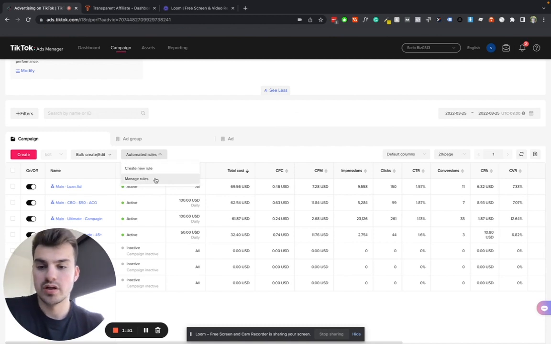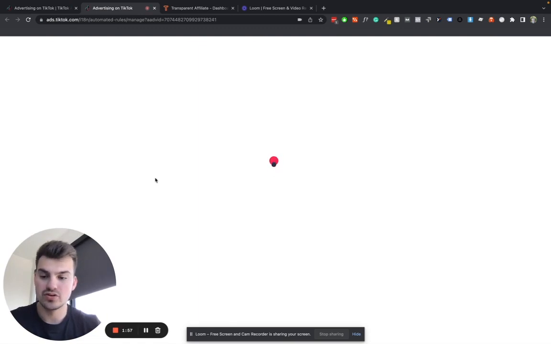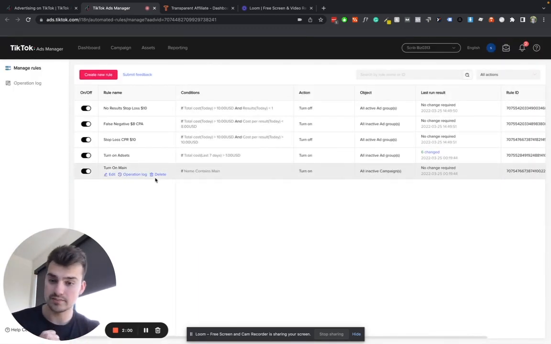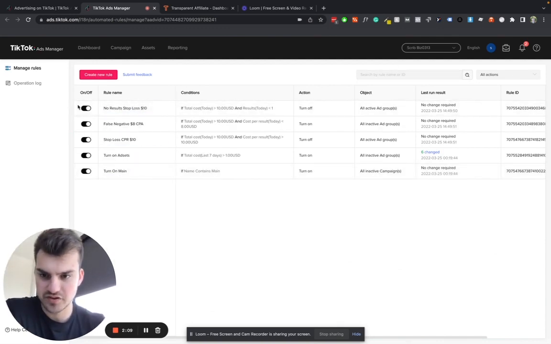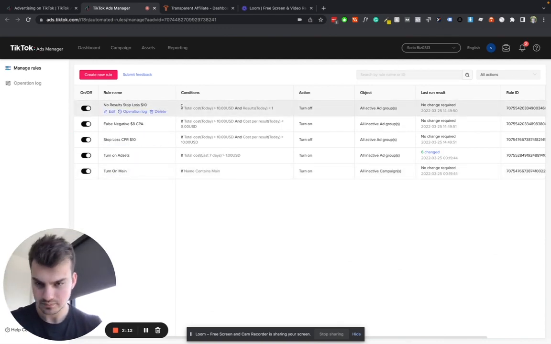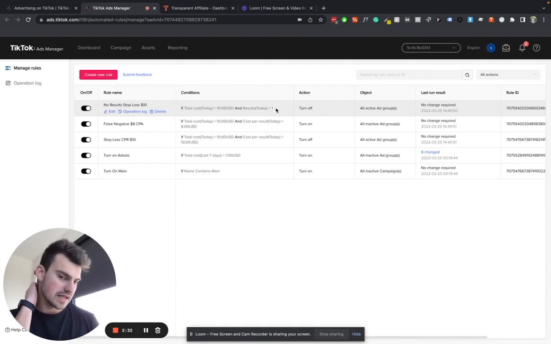What rules are meant to do is stop you from losing money and set up your ads to reset every day. So here's the first rule: no results, stop loss. It's pretty simple. It says if the total cost of the ad group is greater than $10 and the results are less than one, turn it off. What it's saying is, if you spent more than $10 on an ad group and it's not bringing you a conversion, so it's not bringing you any money, turn it off. And usually $10 is enough to understand if it's working.